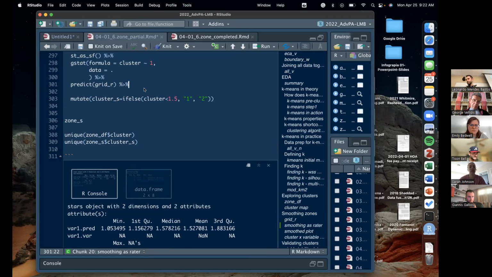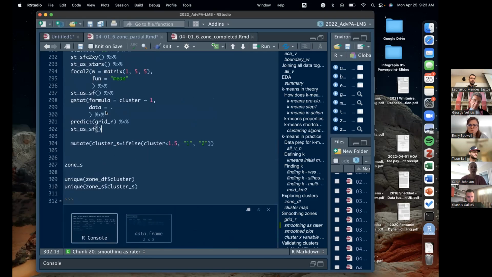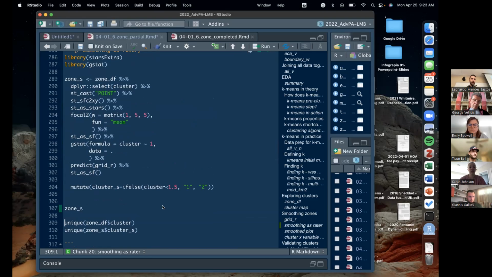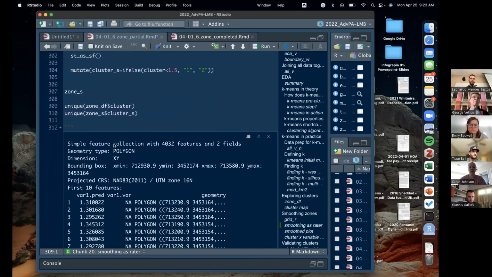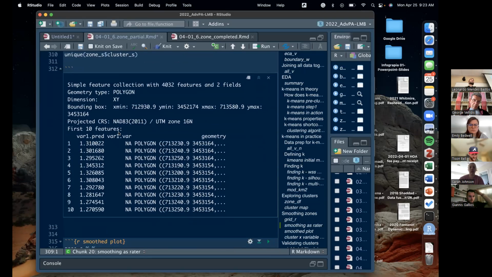So I just want to add another pipe there and do st_as_sf. So we transform that stars object into a vector, into an sf object. And we can just run this. If we print zonest to check the result, now we have an sf object with 44,032 rows, or data points, which is the number of cells we have on the grid. And recall that the output of the gstat and predict functions is var1.pred, the predicted variable. It always renames the predicted variable to var1.pred.